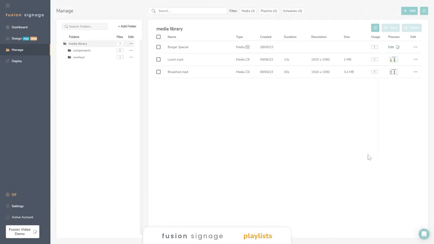Let's create a playlist. Okay, we've got everything in our media library now to create a playlist. So what we're going to do is click our button on the top right here and go to create playlist.